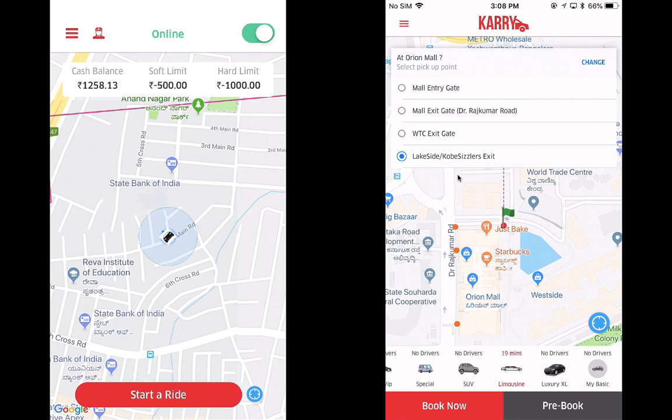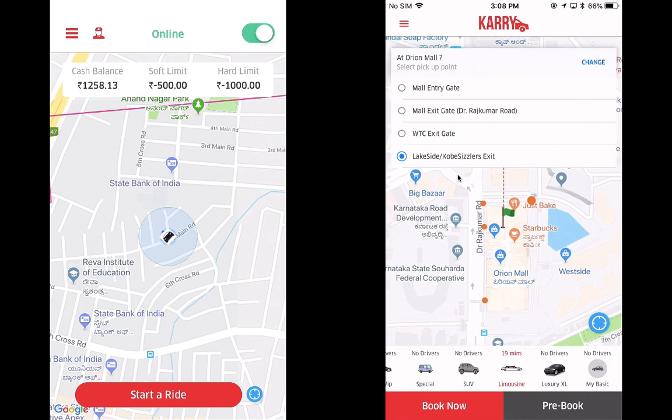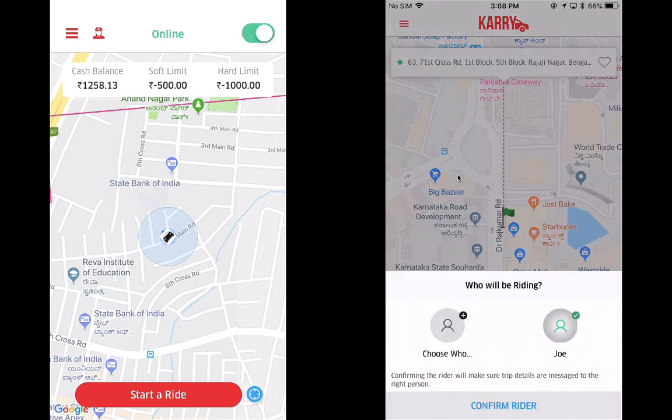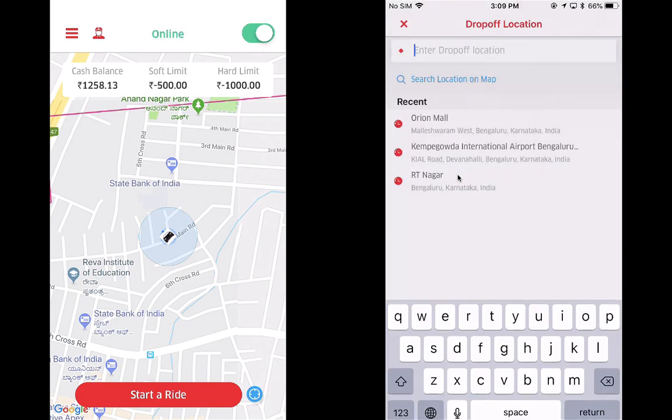and keep in mind that the surge pricing for the zone is 2 times. So I should be charged double as I would be in a normal booking. And I click book now. I can now select who will be riding. This is in case of a corporate rider, I can select if I will be riding or somebody else will be riding. In this case, I will select myself and say confirm.